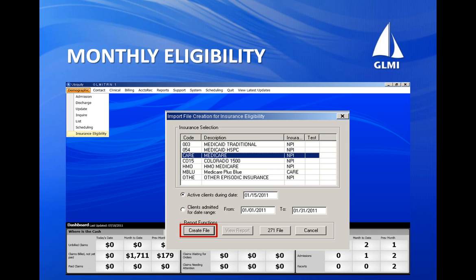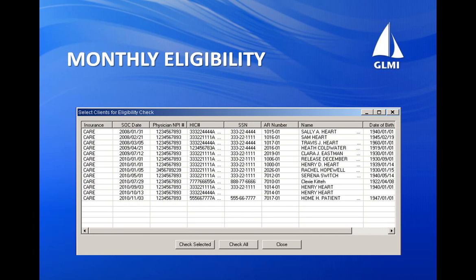Once you've selected your insurance, staff will have the ability to verify eligibility for a specific date or a specified date range. In selecting the active clients during date option, the date cannot be the current date, but any date prior. The Ubiquity system offers staff the ability to check all patients or only a selected group of patients' eligibility for the insurance selected. By highlighting specific patients and clicking Check Selected button, only those patients will be included in the 270 eligibility file. Once your patients are selected, the system will generate your 270 eligibility file as well as a report for the client selected.